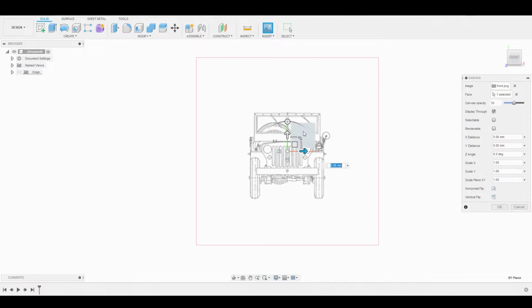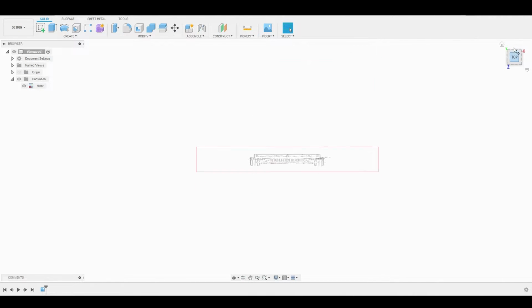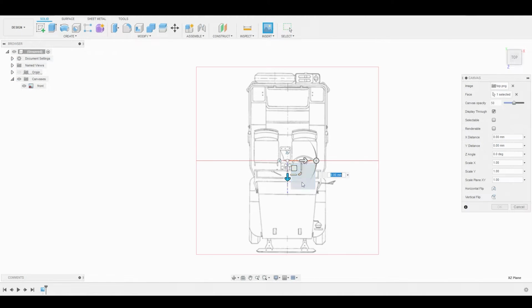And I'll select this plane right here. Now hit okay. And I'm gonna select this top icon so I can go to the top view. And I will repeat that last function and I'll grab that top reference image, select the plane. That looks good, hit okay.